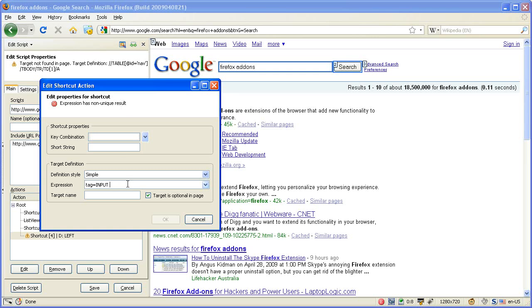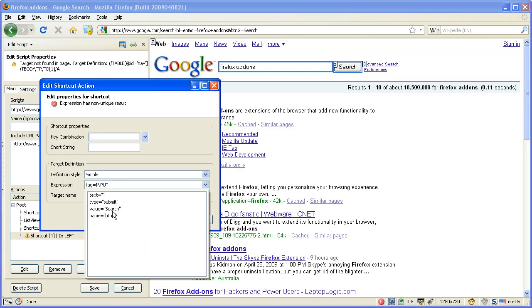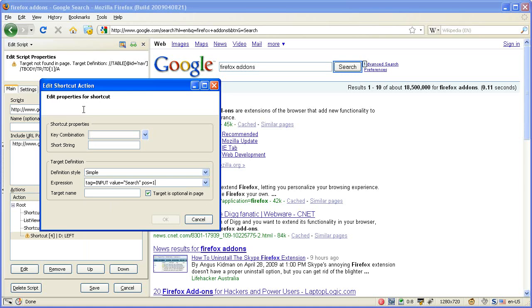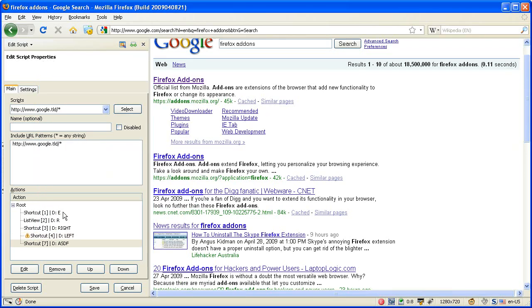You have also an autocomplete feature. If you press Control Space, you get a selection of all attribute value pairs which are available for the selected element. So let's say we take this one, search. We still have a non-unique result, so now we have to narrow this by saying position 1. And now everything is all right. We have to define a short string here to get all necessary form elements filled, and we can confirm that. Let's reopen it.